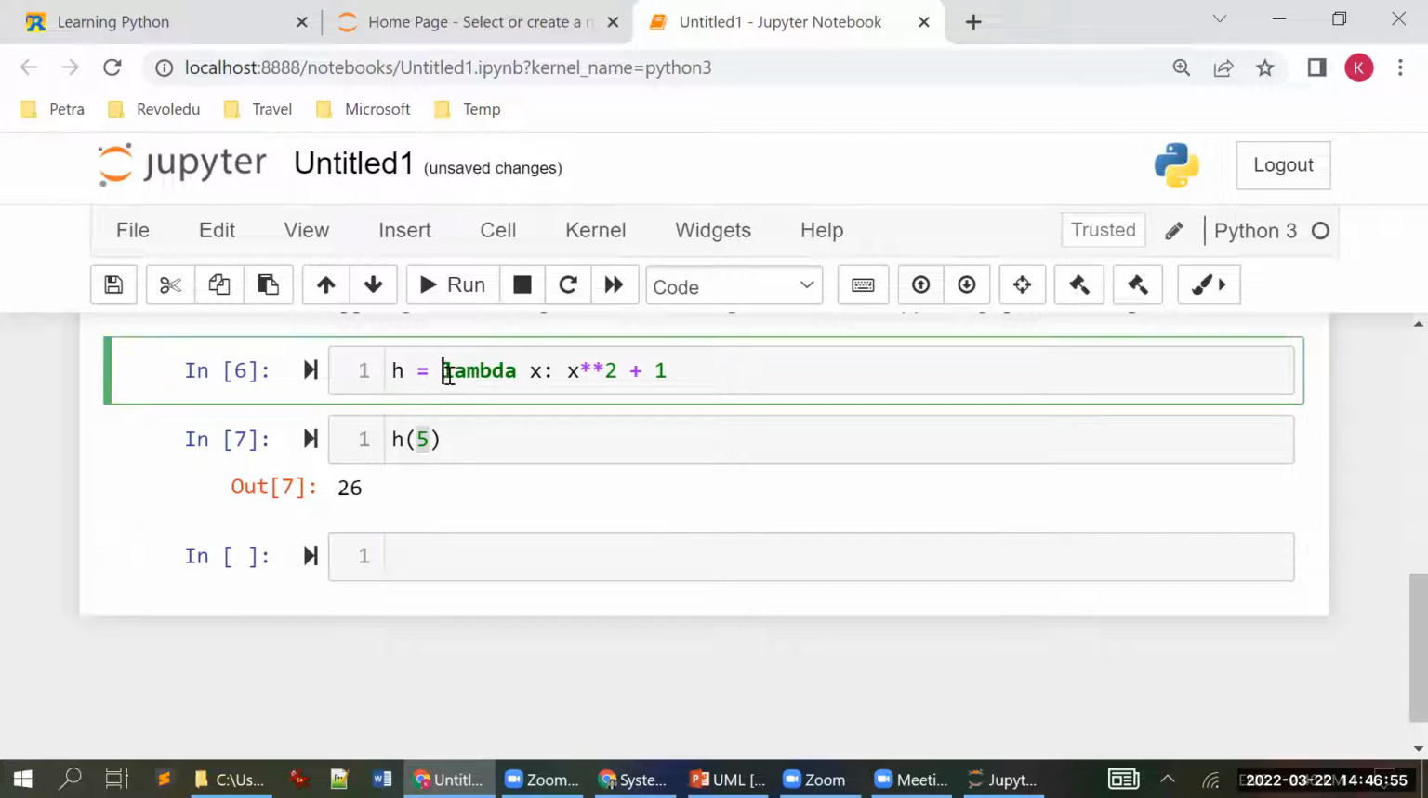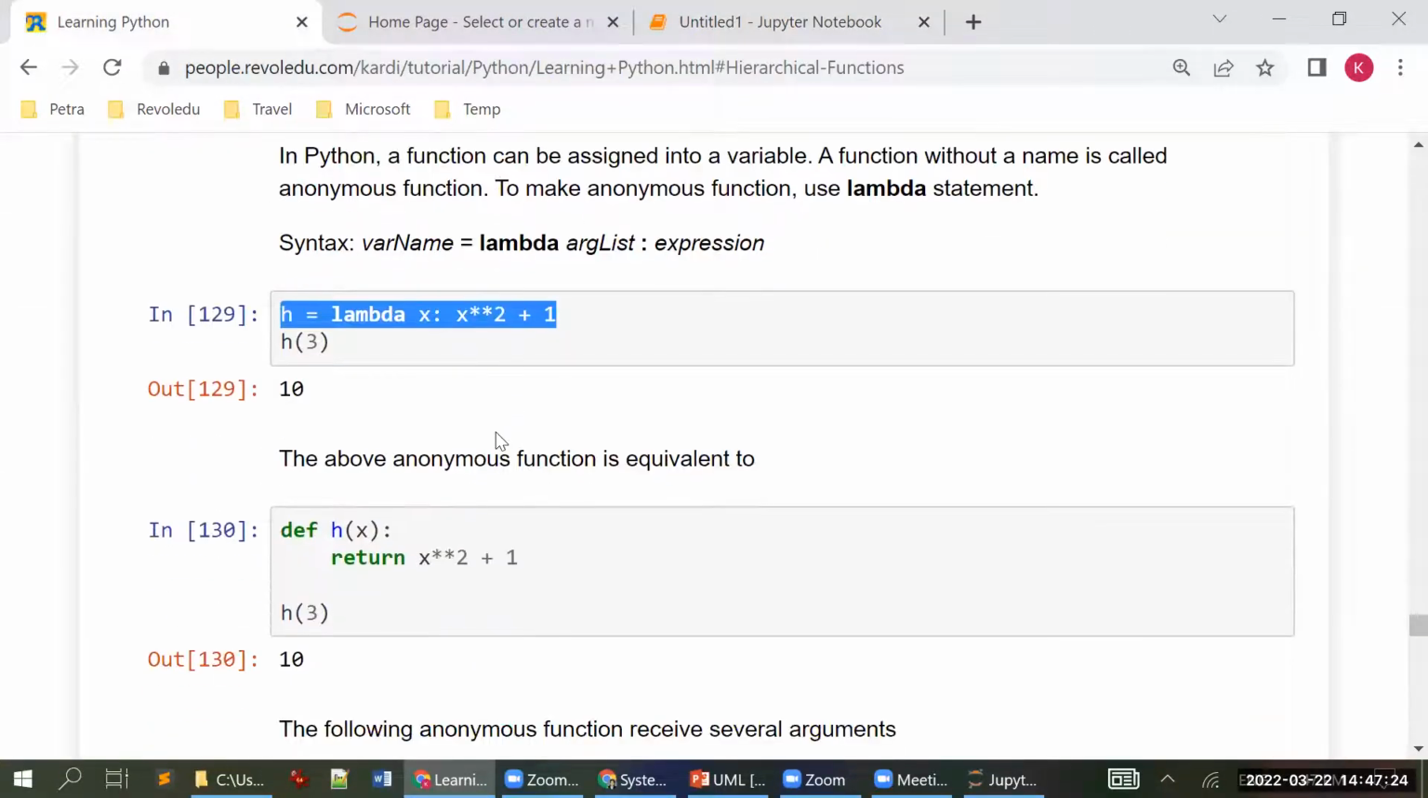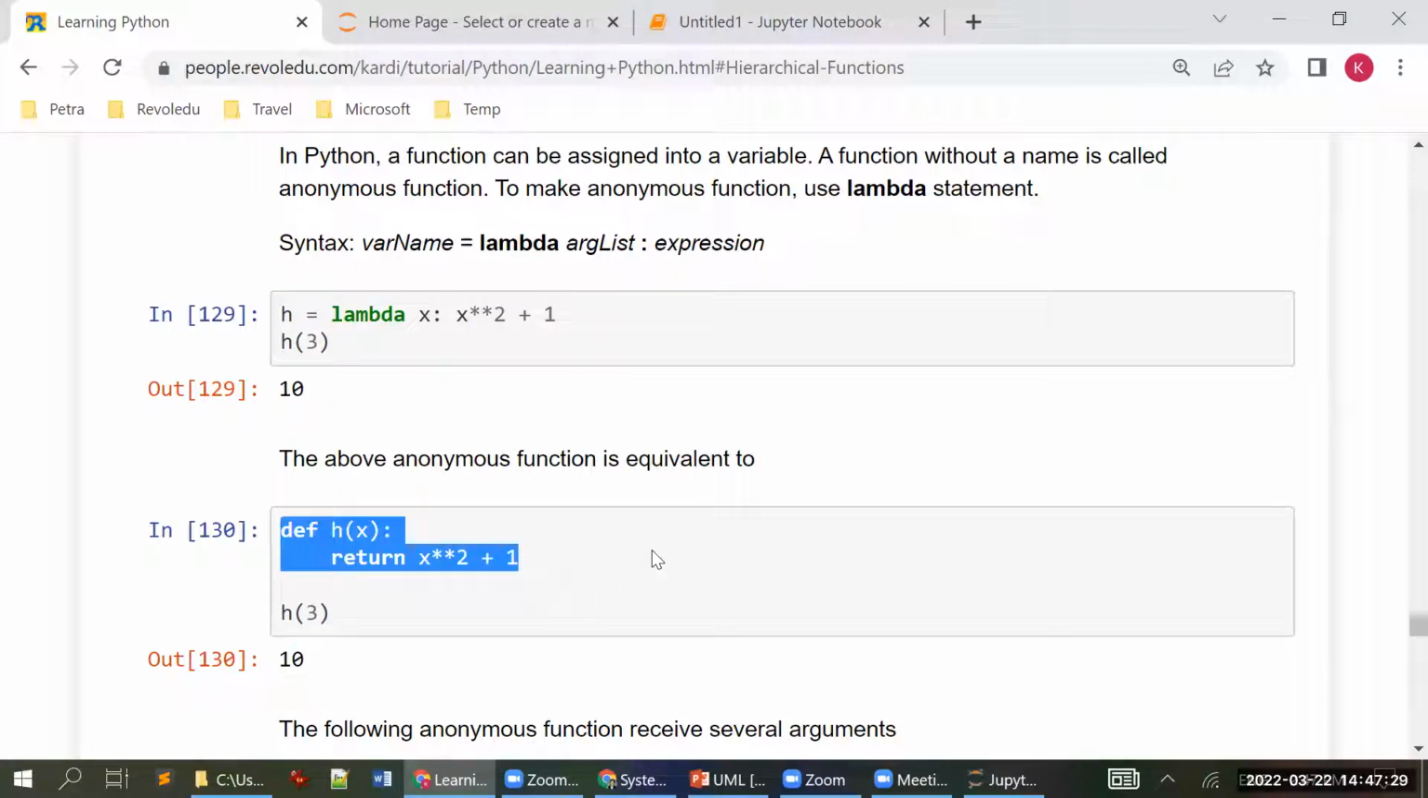So lambda is defining a function without naming that function. Okay? So this variable here is optional. You create a function, and then assign it to a variable. Now that variable becomes a function. So this is actually equivalent to defining a function h.